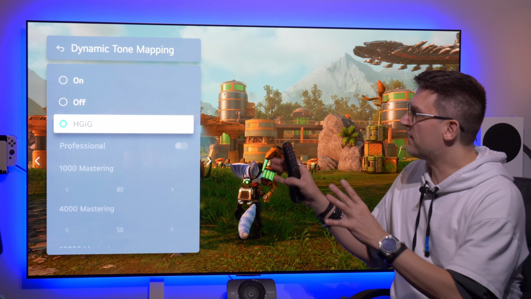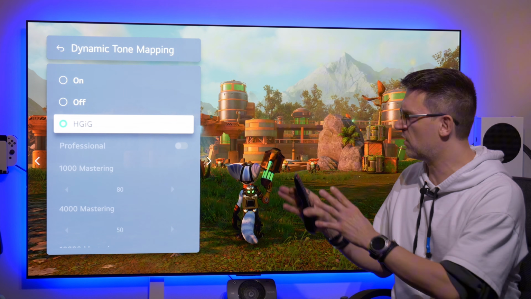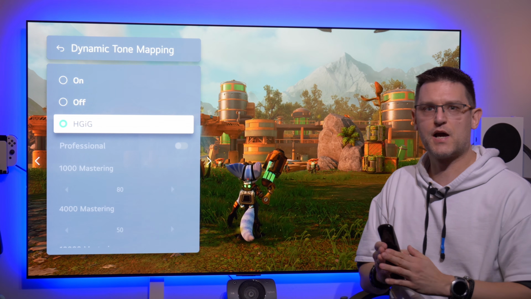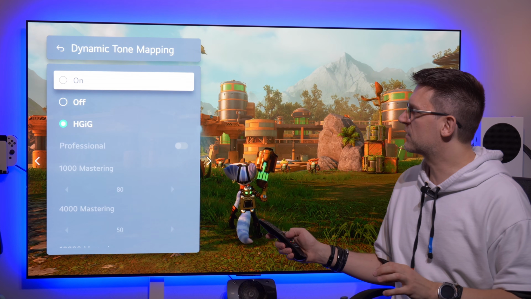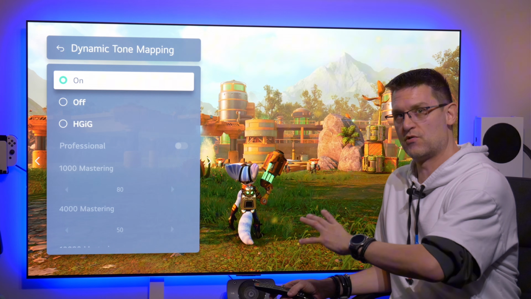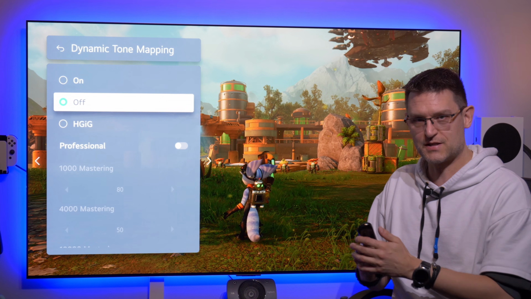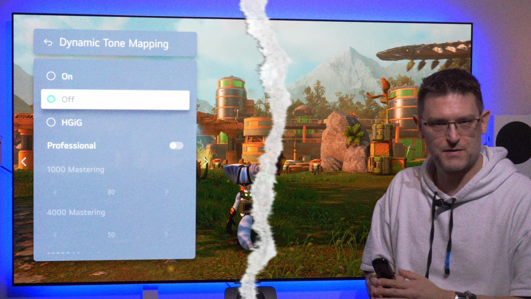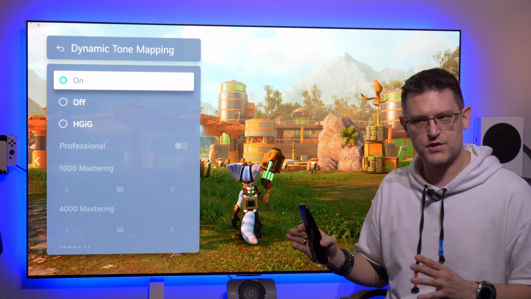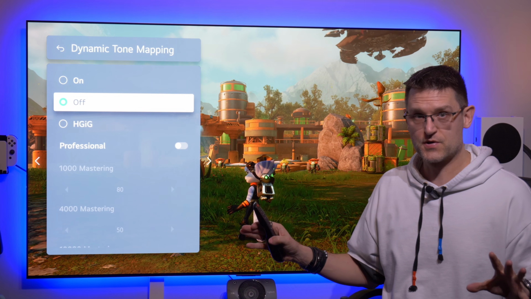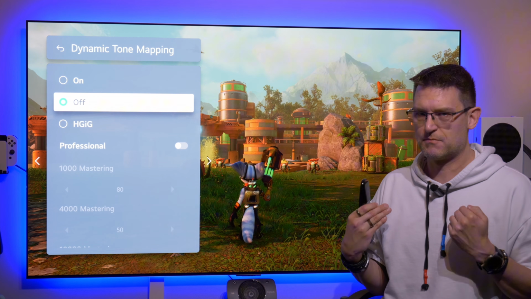We learned already that with HGiG enabled on your display, there is no tone mapping happening at all. So with HGiG, the display is relying on the information from the console or PC. That's different with dynamic tone mapping on. There is a lot of tone mapping happening on the display. Dynamic tone mapping off, the same as HGiG, no tone mapping. For this video, I would like to focus on dynamic tone mapping on versus HGiG, because in 99% of the time, dynamic tone mapping off is a very bad decision. At least that's my opinion.